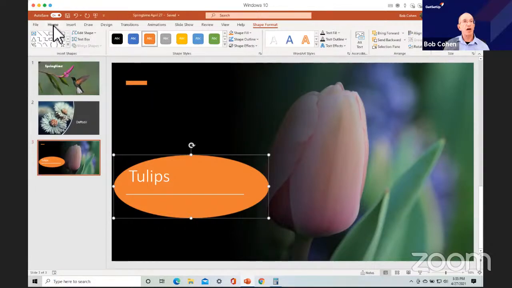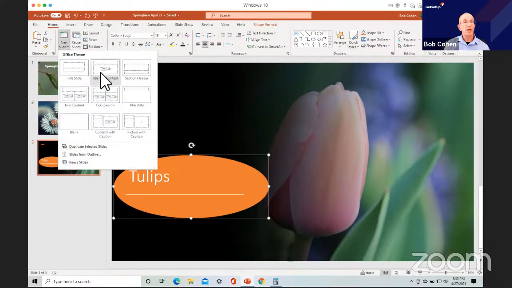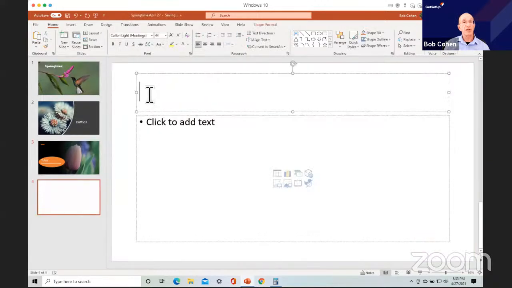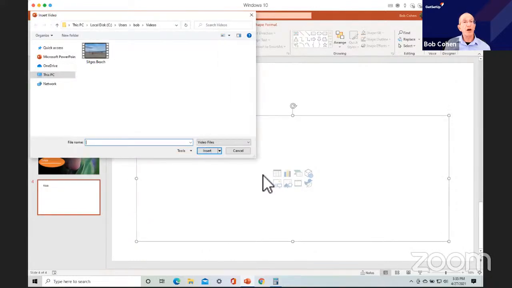Okay, let's try a little something more advanced here. Let's go to new slide. Let's go to title and content. And we'll take a more classic flower, rose, okay? Now, there are things like icons and videos. I have no idea if there's videos of flowers. I honestly don't. I've never done this before. So let's try insert video. I have no idea what's going to happen. Okay. Oh, I see what happened. I got a beach scene.